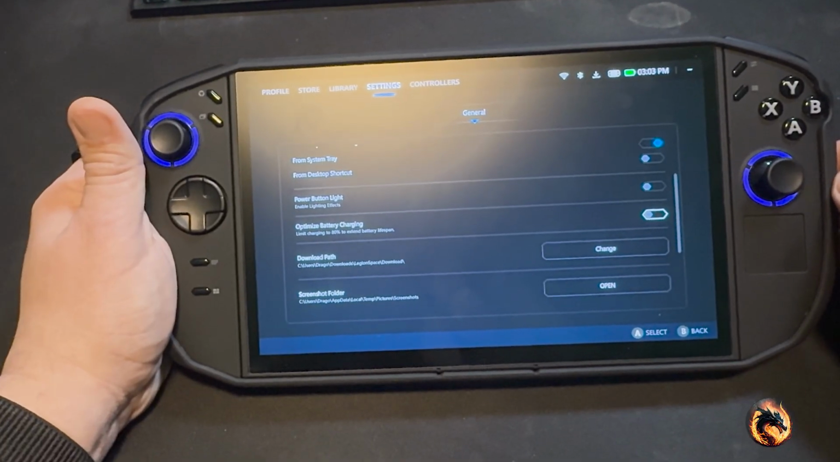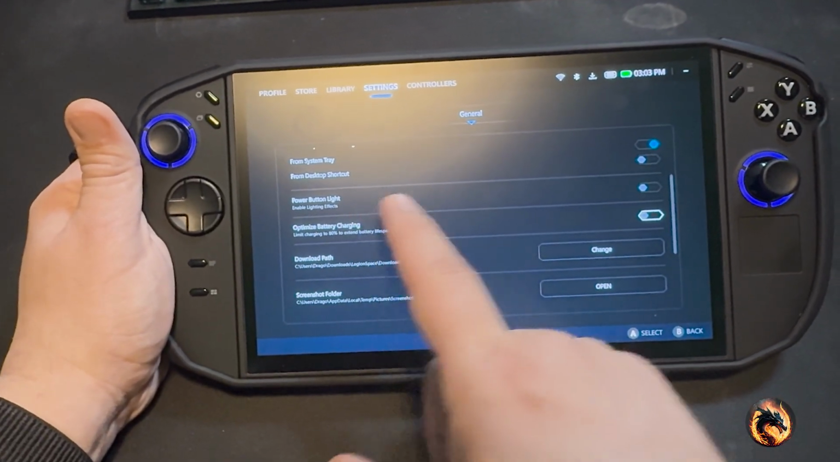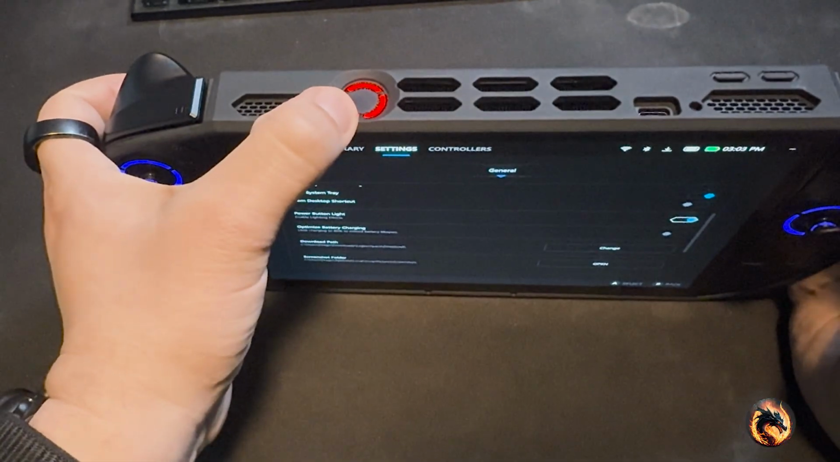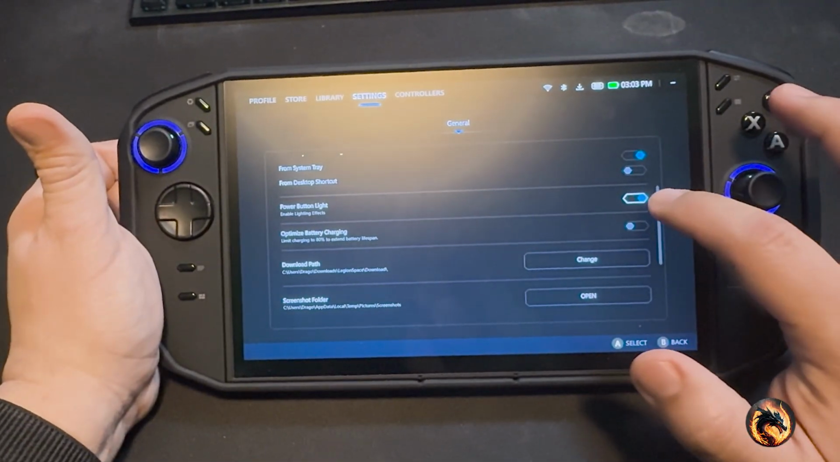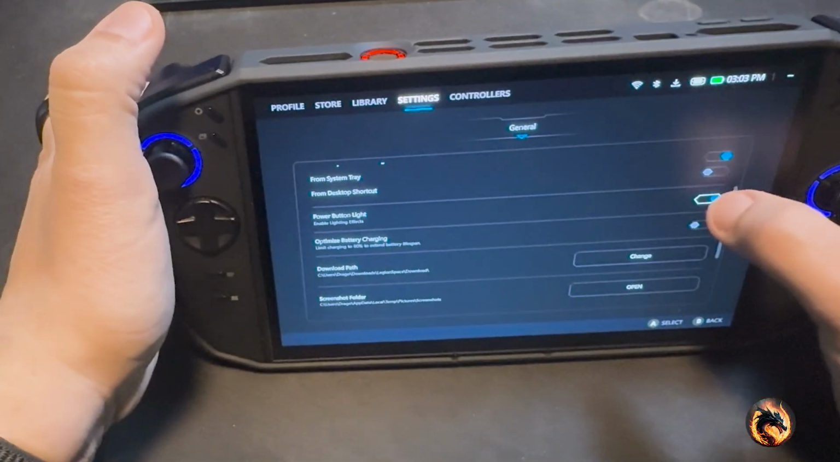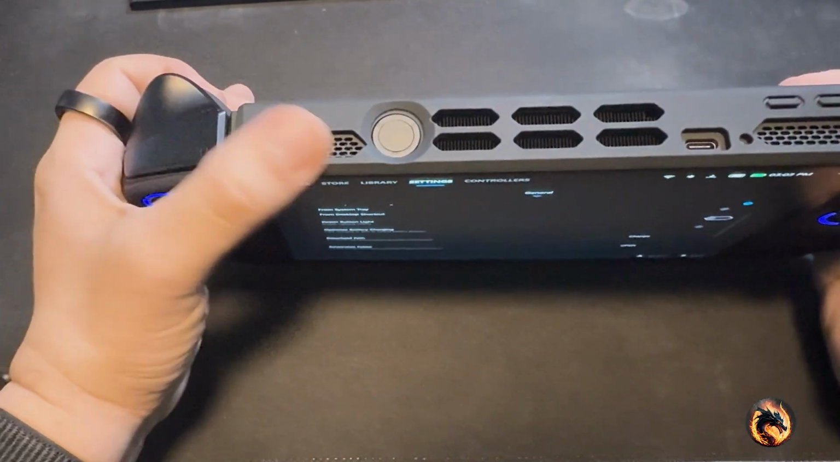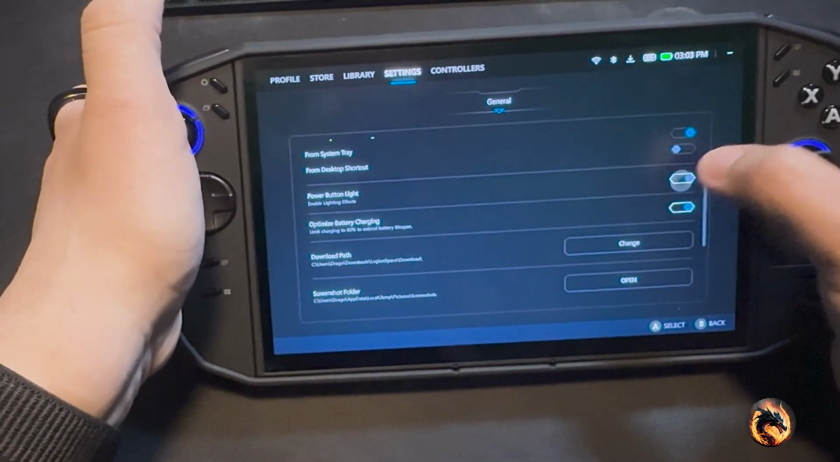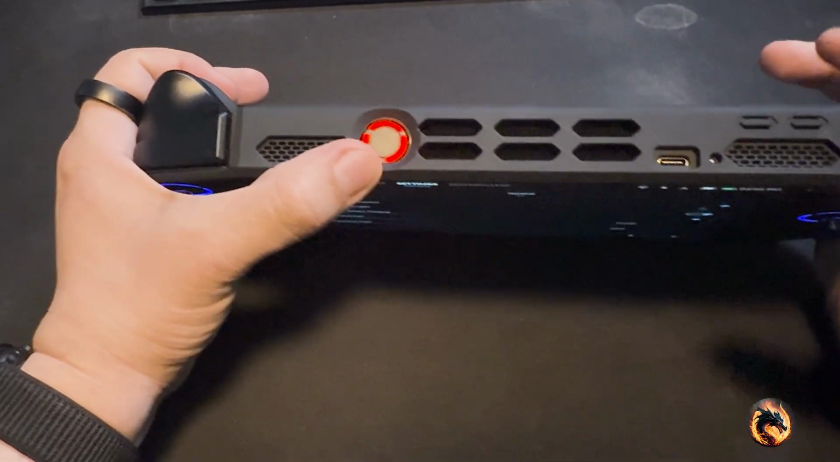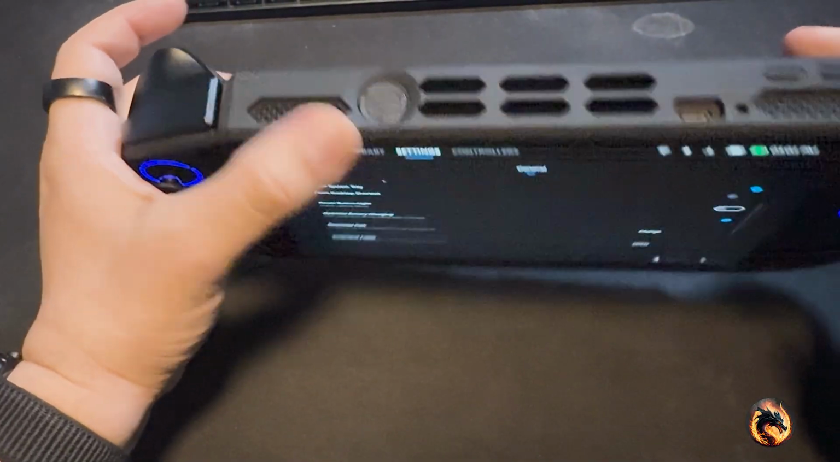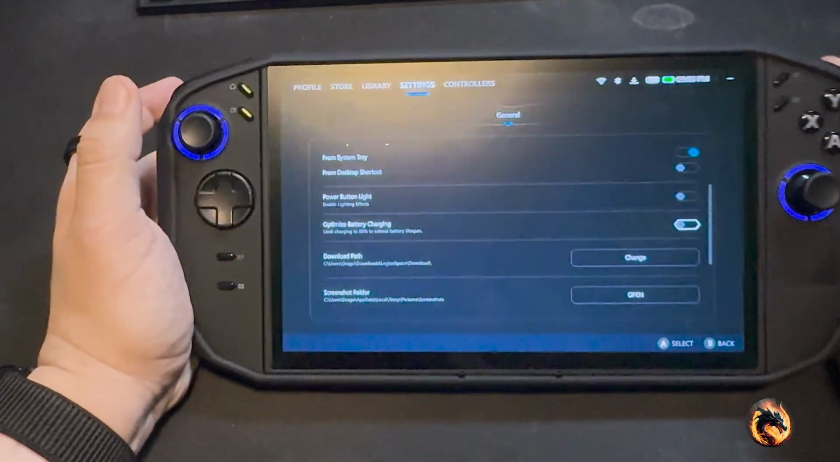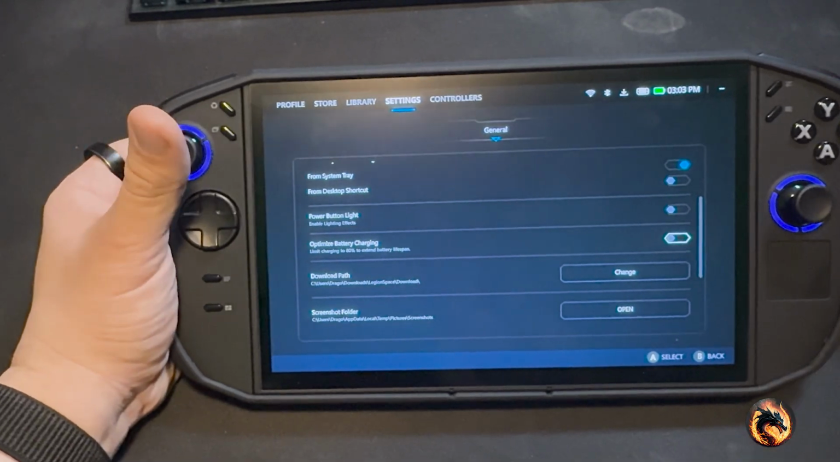I just disable it. Also here, the power button has a light. So if you don't want to see the light, like I don't, just tap that and it goes away. As you can see, tap that and it's there. Tap it again, goes away. Some people didn't know that. So just to put it out there, it's there.